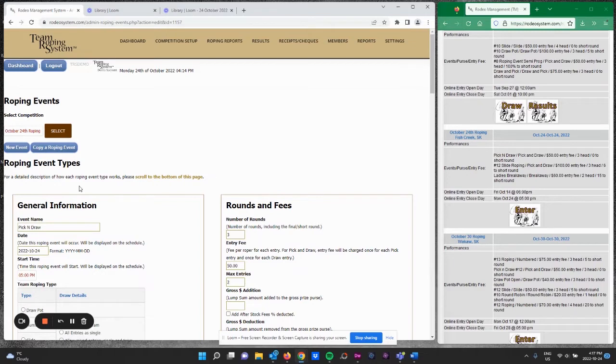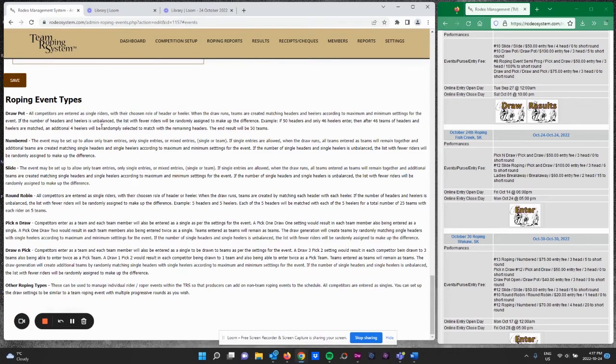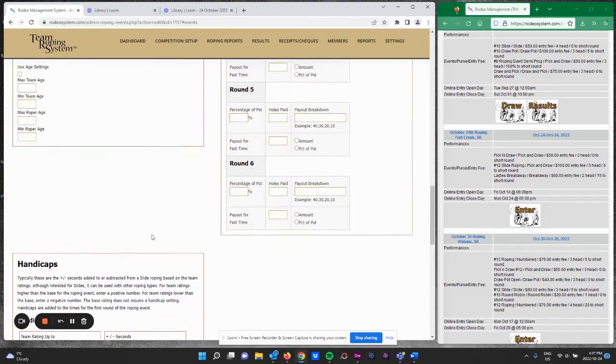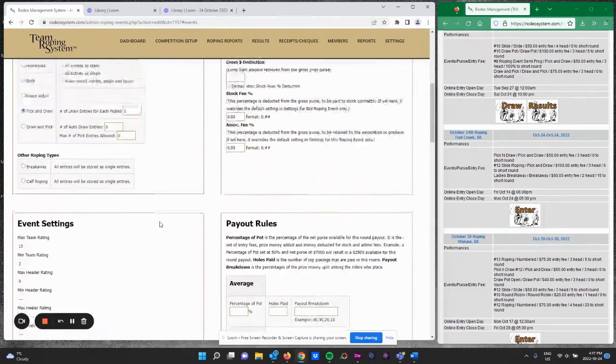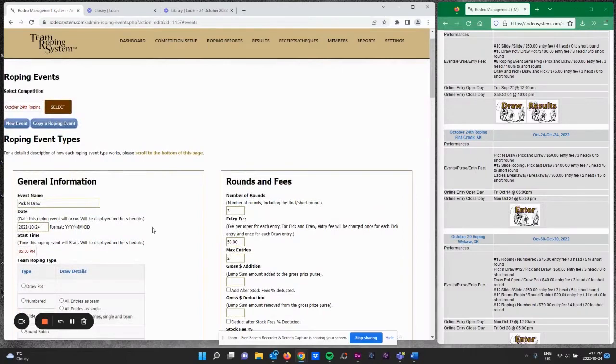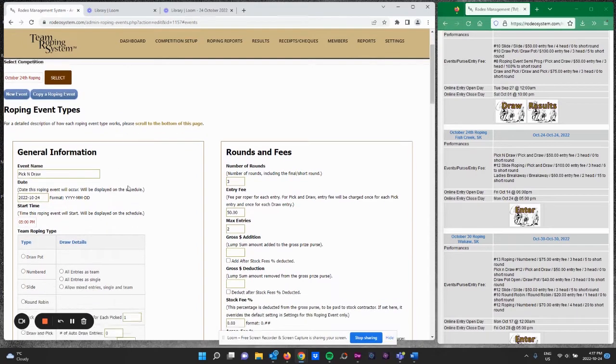One of the things we've also added here is some detailed descriptions of how each roping event type works. You can scroll to the bottom or click this link, and here we have a description of the various different roping type events. We will scroll on back up to the top of this, and you'll see that our settings for the pick and draw event have 5 different areas where we can set information.